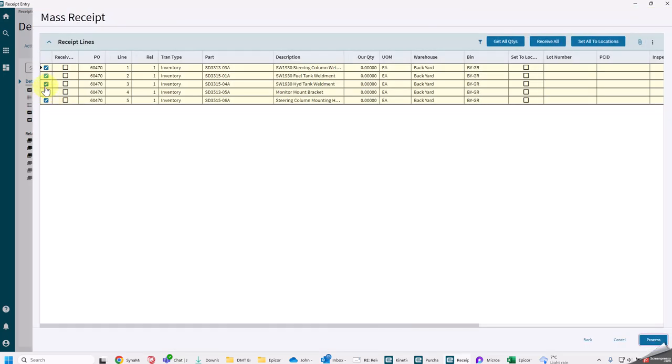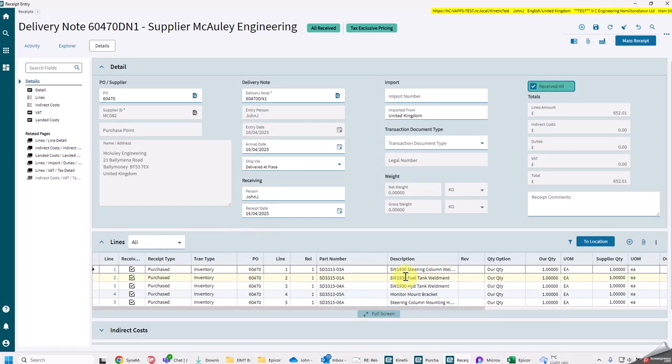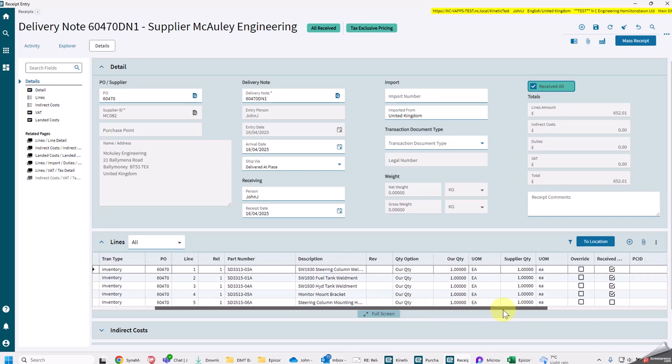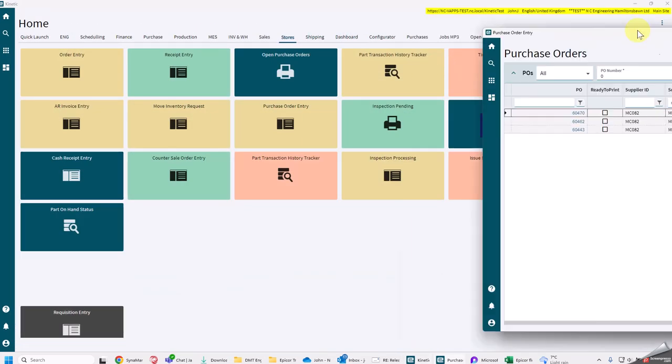So then I'm going to say, well, I can go get all quantities, but I can actually say here, for example, that they only sent me 1. Okay, so then I can receive that lot and process it. So you'll see here, now see what it says, received all, that's received all on this particular delivery note. It's not the received all on the purchase order. So I'm going to save that and close that for the purposes of clarity.